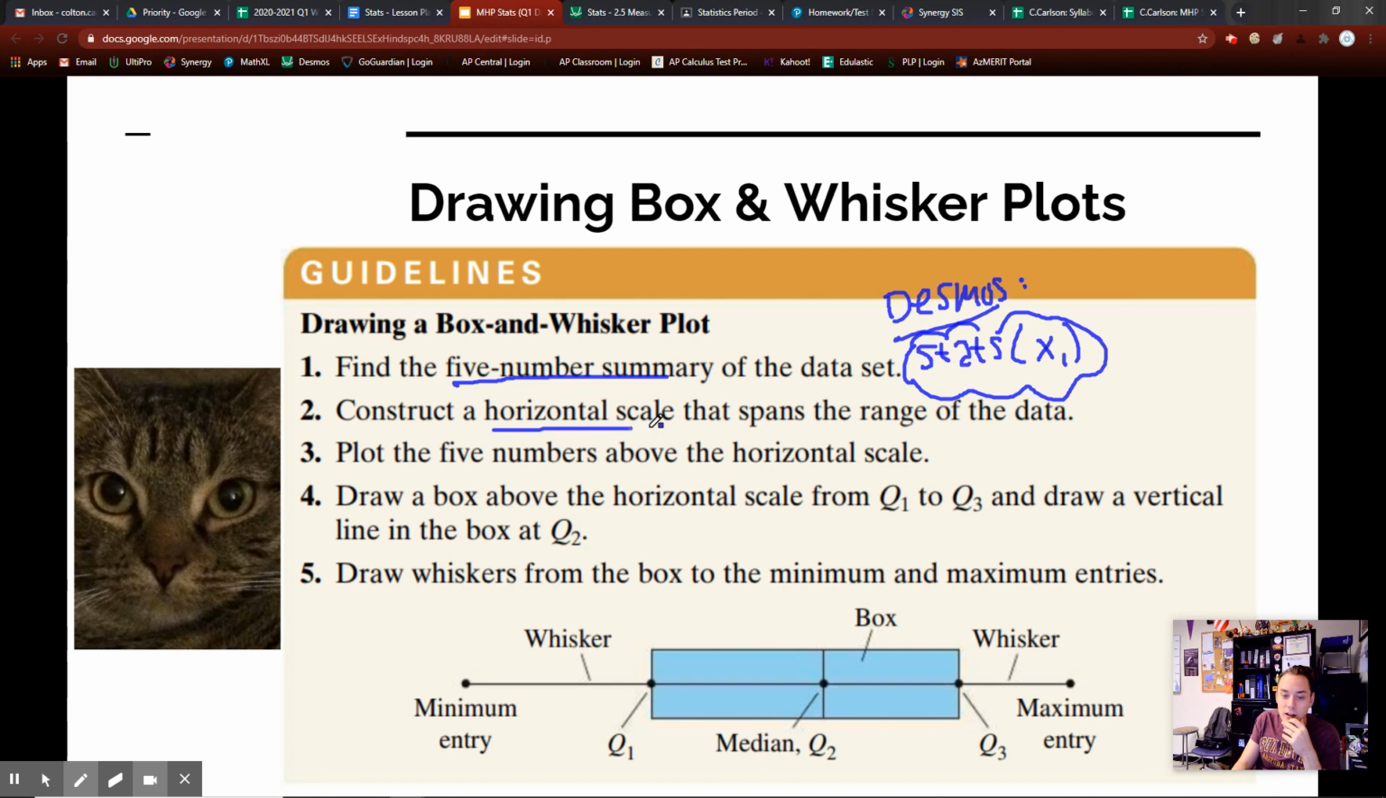Construct a horizontal scale that spans the range. So this is the horizontal scale right here. Okay, and then plot the 5 numbers on the horizontal scale. Okay, draw a box above the horizontal scale like this. Draw that box from Q1 to Q3. So this is Q1, that's Q3. It doesn't matter how big you go, how small you go.